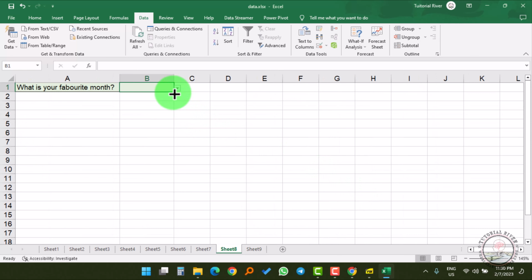Now that's it. Your drop-down list has been created. Click this icon. You can see that January, February, March, April, December month. You can select any of them. This is the way to make a drop-down list in Microsoft Excel.